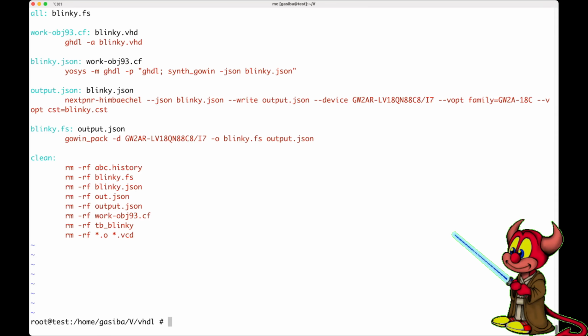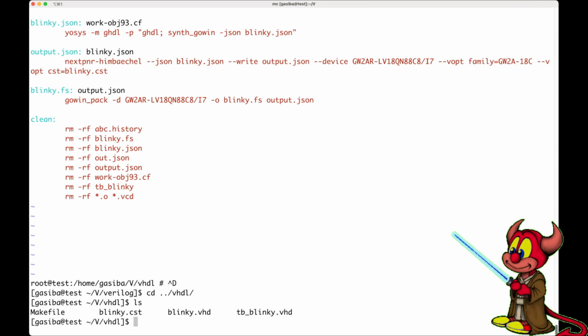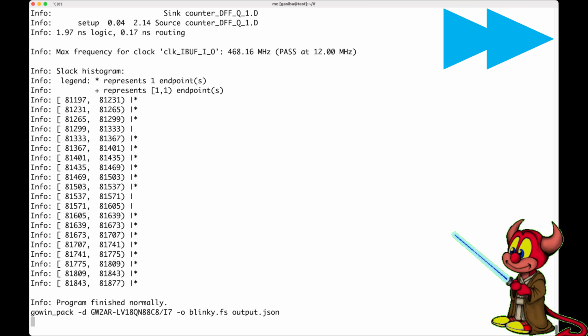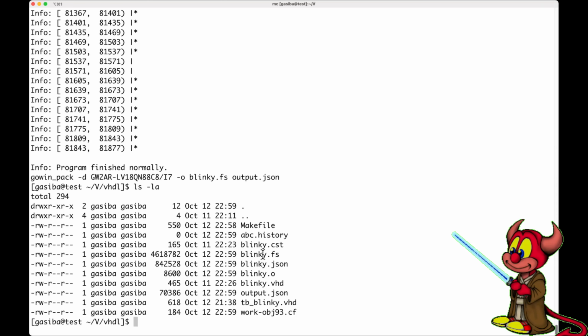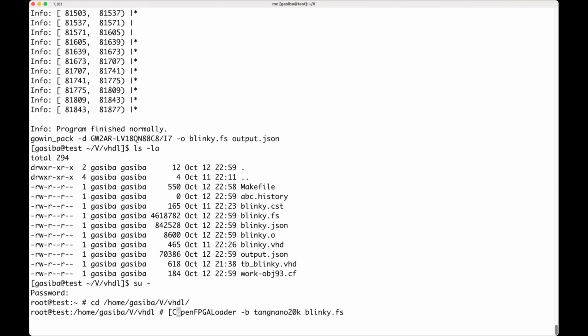So let's go back here. VHDL, and let's compile. And we have again produced a blinky.fs. Now let's try to load this. So su, and the LED is still blinking at the same rhythm.